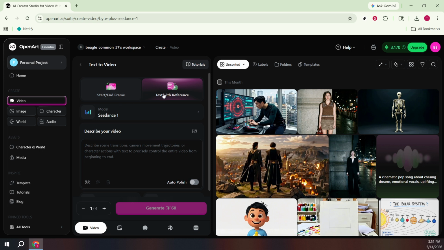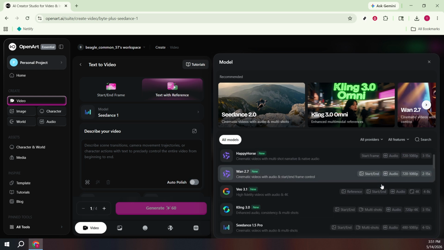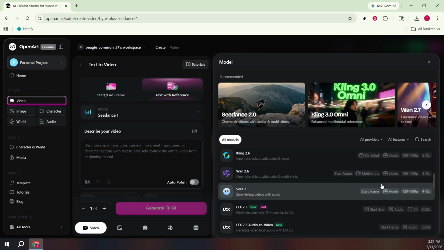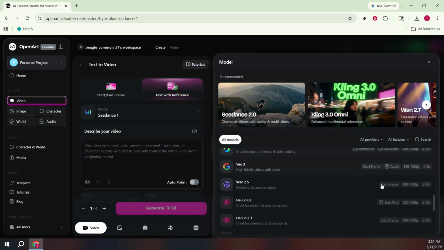Now it's time to choose a model. Each available model has different strengths. Some lean more cinematic, others lean stylized. Pick the one that best matches the tone you're going for. If you're unsure, start with a versatile option and learn its look. Consistency across projects makes iteration easier.